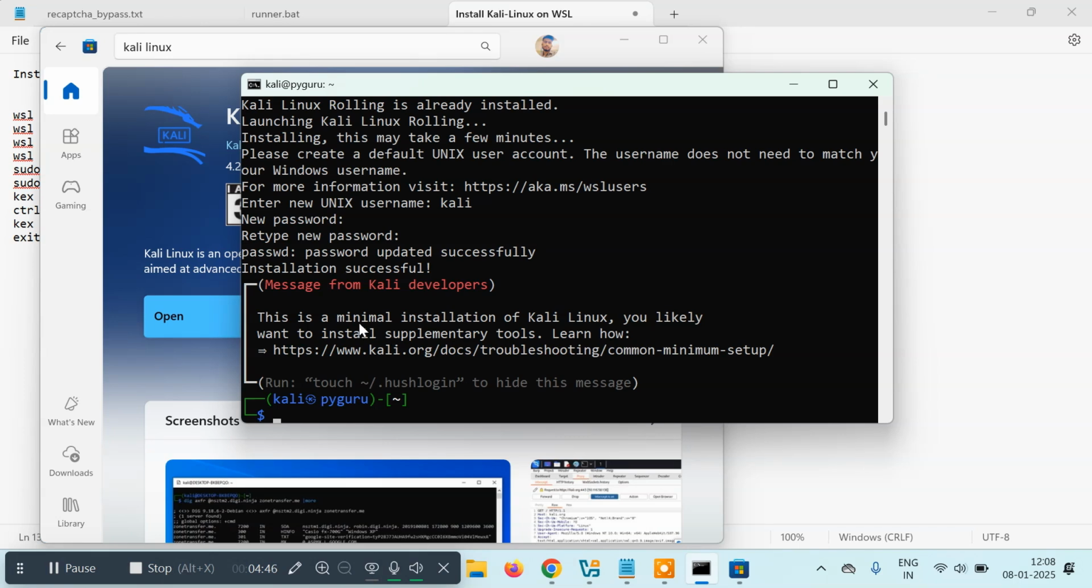Now it's saying that this is the minimum installation of Kali Linux, or you can see this is the bare metal installation of Kali Linux. You will not get all the tools that already come with Kali Linux pre-installed. So you have to install them. The one that you want to use, you have to install them.